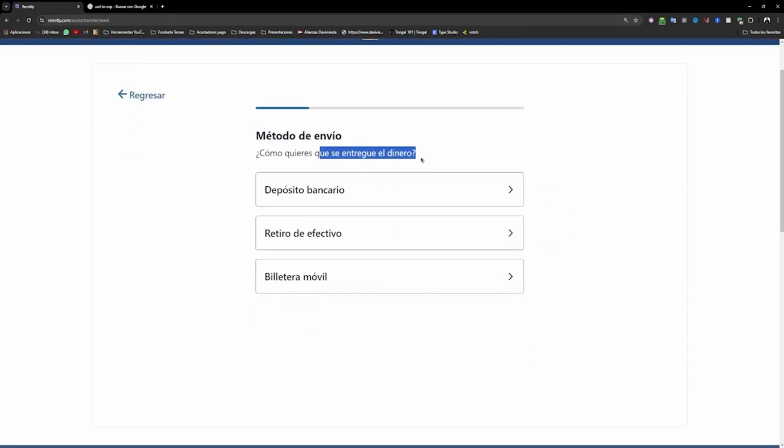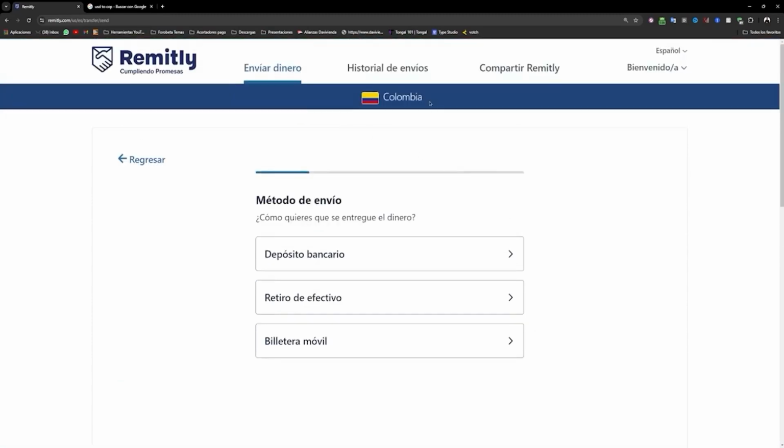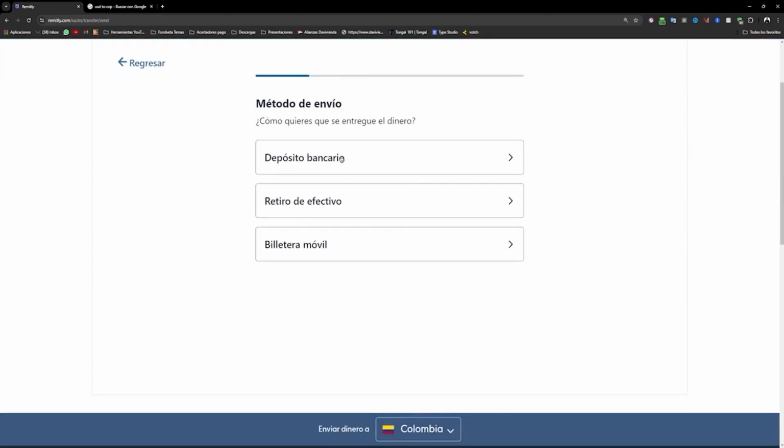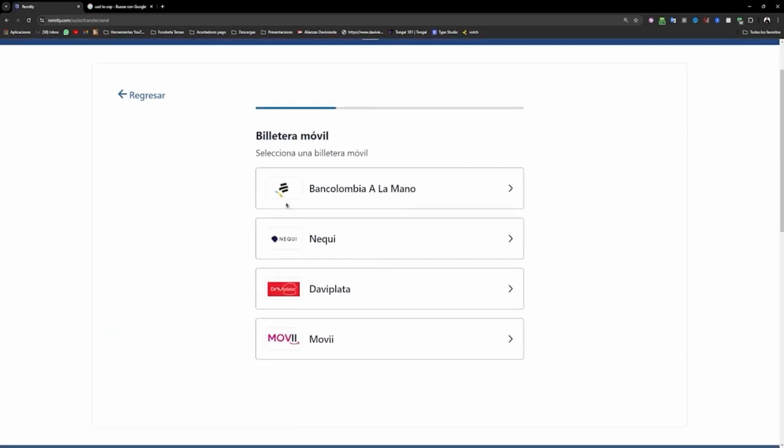Shipping method: how you want money delivered. In this case, it's for the person receiving the money. In Colombia, you are going to send to another country. So then, how is that person going to receive it in that country? So in terms of the transfer, in the case of Colombia, we have three options. Bank deposit, a savings account, cash withdrawal at a place that allows you to withdraw directly there, or a mobile wallet, Nequi, and there's also Daviplata, Movii, etc.